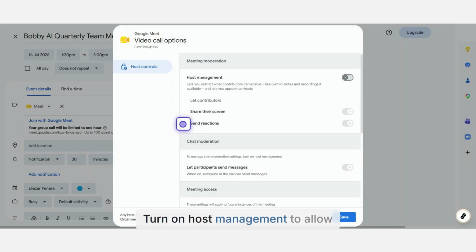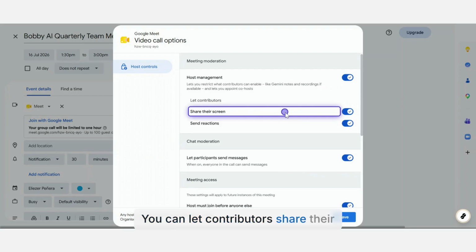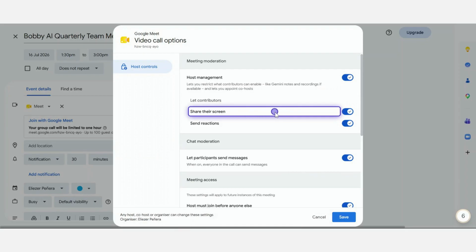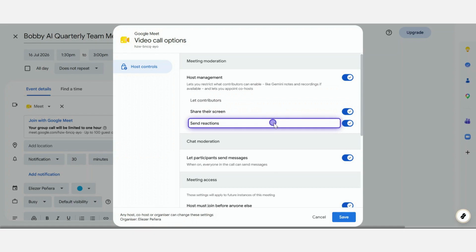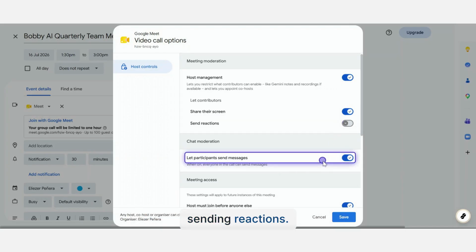Turn on Host Management to allow the host to control meeting features. You can let contributors share their screen if you'd like. Or you can restrict participants from sending reactions.